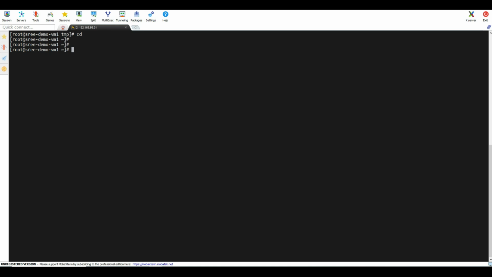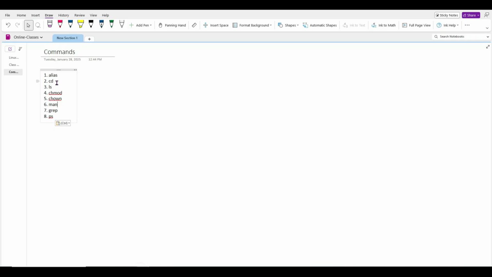In this session, we are going to cover a few commands which we use to travel in our day-to-day tasks. Those commands are majorly alias, cd, ls, chmod, chown, man, grep, and ps. We will discuss each command with some examples. Now, the first command is alias.